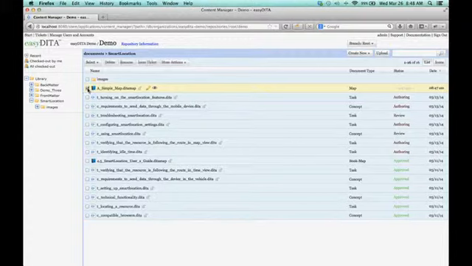Now I'm going to select this map, and I'm going to click Issue Ticket.